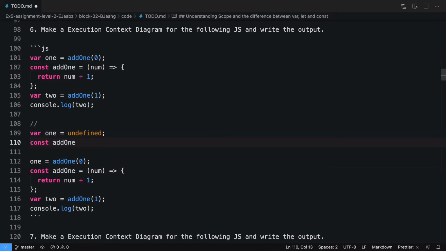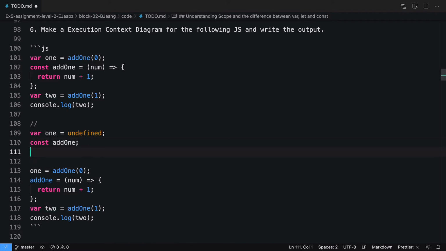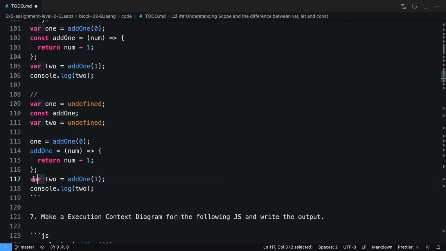const add1, and it will not be initialized to any value because we are using const here. Similarly, add2 will move here and the value of that will be undefined, and here we can just remove the definition. So this is what will happen.